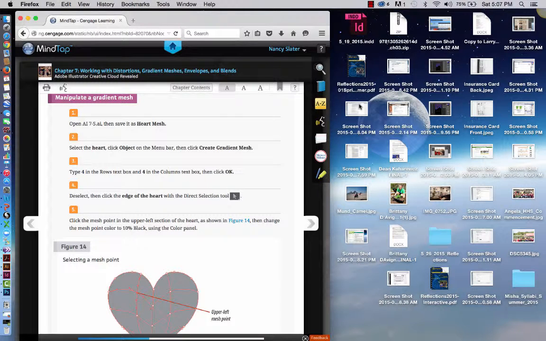Hey, I'm back, and we are working in Chapter 7, which is focused on distortions, gradient meshes, envelopes, and blends. I am right now demoing on the gradient mesh portion of the chapter. The textbook is, of course, Adobe Illustrator Creative Cloud Revealed by Chris Botello.